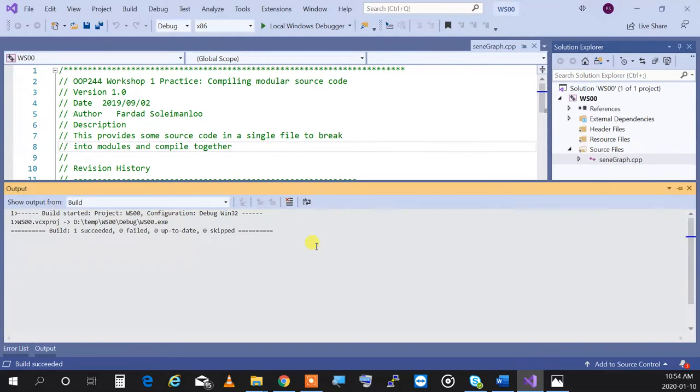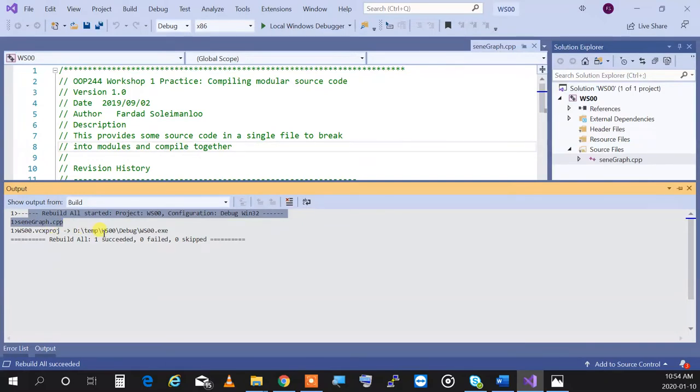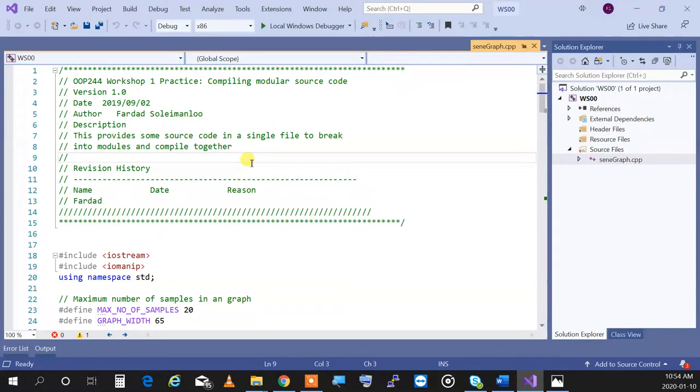But if you have some problems in linking and you think, I want to rebuild everything from scratch to make sure everything works, then you can do rebuild. Rebuild essentially means compile everything, even what was compiled before. So if I go rebuild, you'll see it actually compiles the code first and then creates the executable. Okay? Now that I have created this one, I can run my program and test it.